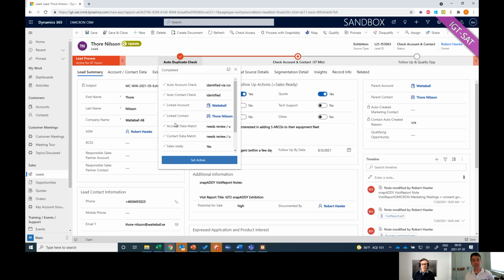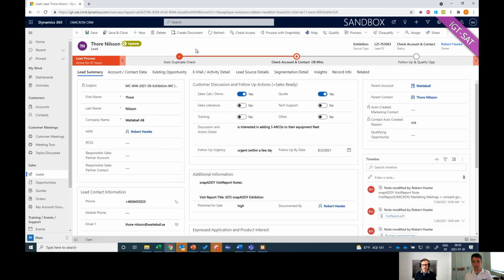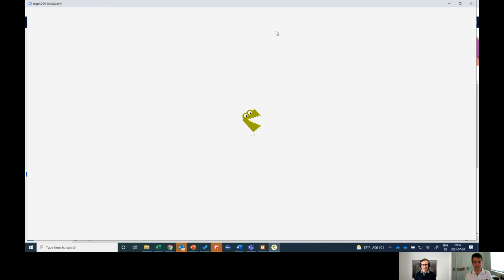And it says I still need to review something. That means the auto merge was not able to take care of everything automatically. There are still some fields that I need to review manually. And that's because we at OMICRON decided in our configuration that those need to be reviewed manually. If I want to see what they are, I can click here.